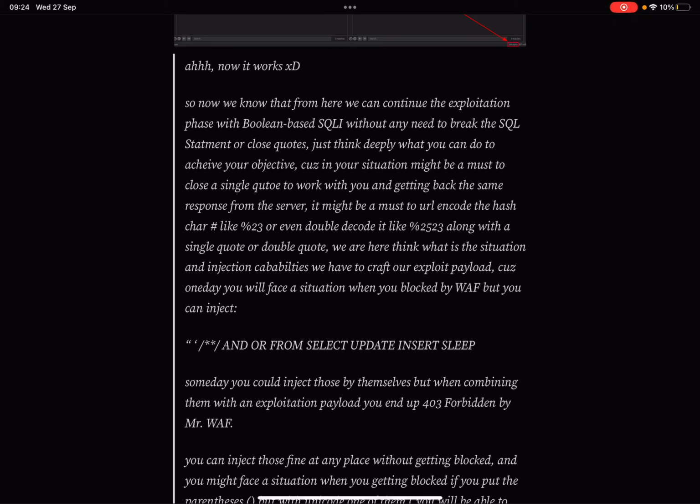Just think deeply what you can do to achieve your objective, because in your situation it might be a must to close a single quote to work with you and get back the same response from the server. It might be a must to URL encode the hash character, like %23, or even double encode it like %25%23, where %25 is your percent sign. So if you decode this, you would get %23, which is your hashtag character, along with a single quote or double quote. We are here to think about the situation and injection capabilities we have to craft our exploit payload.